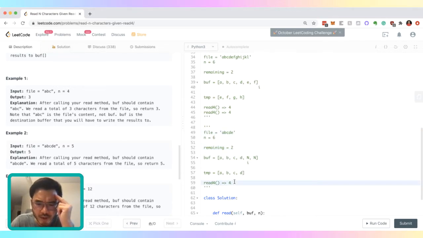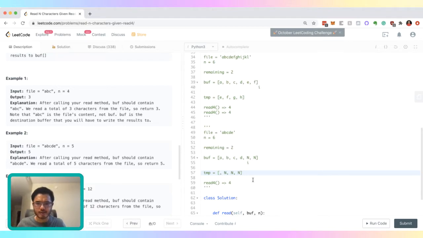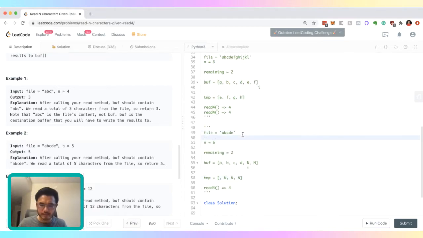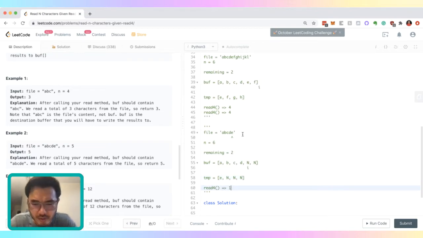Then we call read4 again, and basically this will initialize this again, or we could just use the same buffer. It doesn't matter. So basically, the file pointer is pointing here to E. So E is written here into our temporary buffer. Read4 returns 1. 1 is smaller than 2, so we write E here.